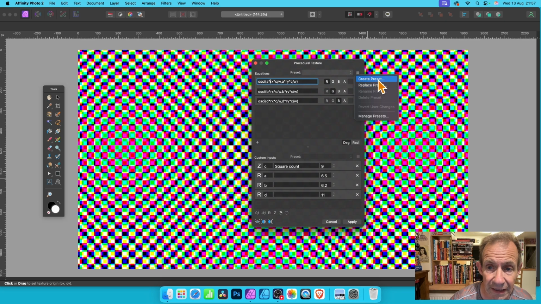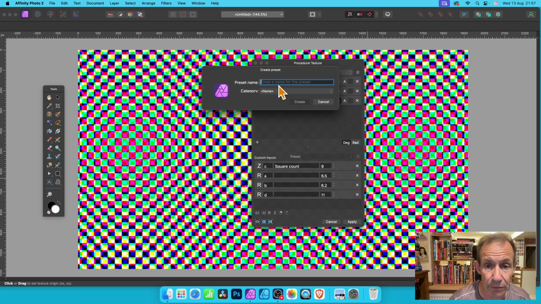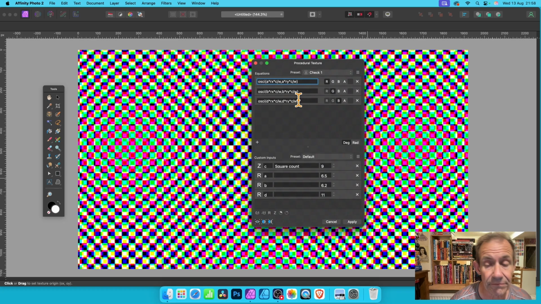So create preset. And I'm just going to go with check 1. And you can put it to a category, maybe pattern, noise, whatever you want to put it, maybe channel adjustments. I'm just going to go with colored patterns and click create.